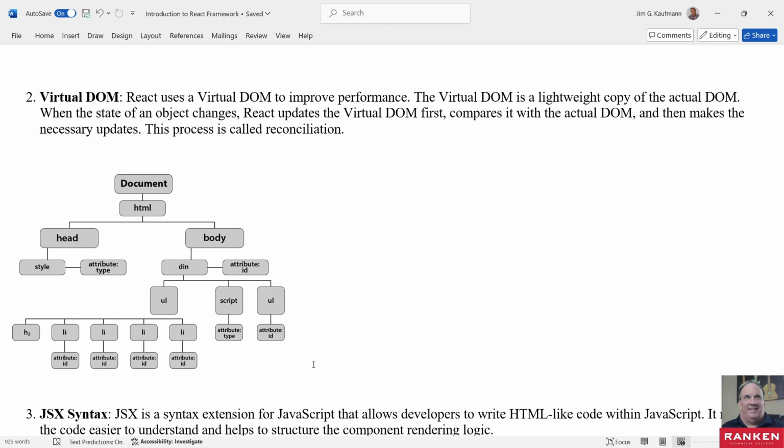And it does this to improve performance. The virtual DOM is a lightweight copy of the actual DOM. So when the state of an object changes, when something changes in that DOM, React updates the virtual DOM first and then compares it to the actual DOM and then makes the necessary updates. In a lot of ways you would think that that'd be slower, but actually the way that React has that configured, it's actually much faster than updating the original DOM.